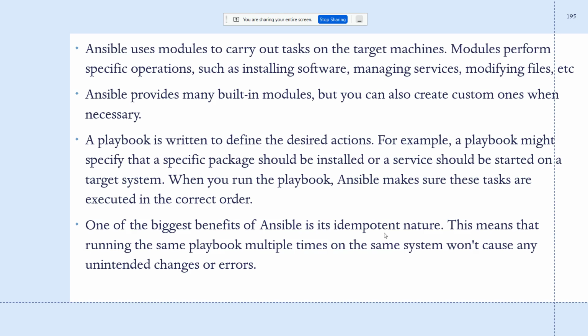Okay. Ansible uses modules to carry out tasks on target machines. Modules perform specific operations such as installing software, managing services, modifying files, etc. Ansible provides many built-in modules, but you can also create custom ones when necessary. So how it is carrying out all these tasks, all these operations, it is basically using the modules. Okay. So this is one.